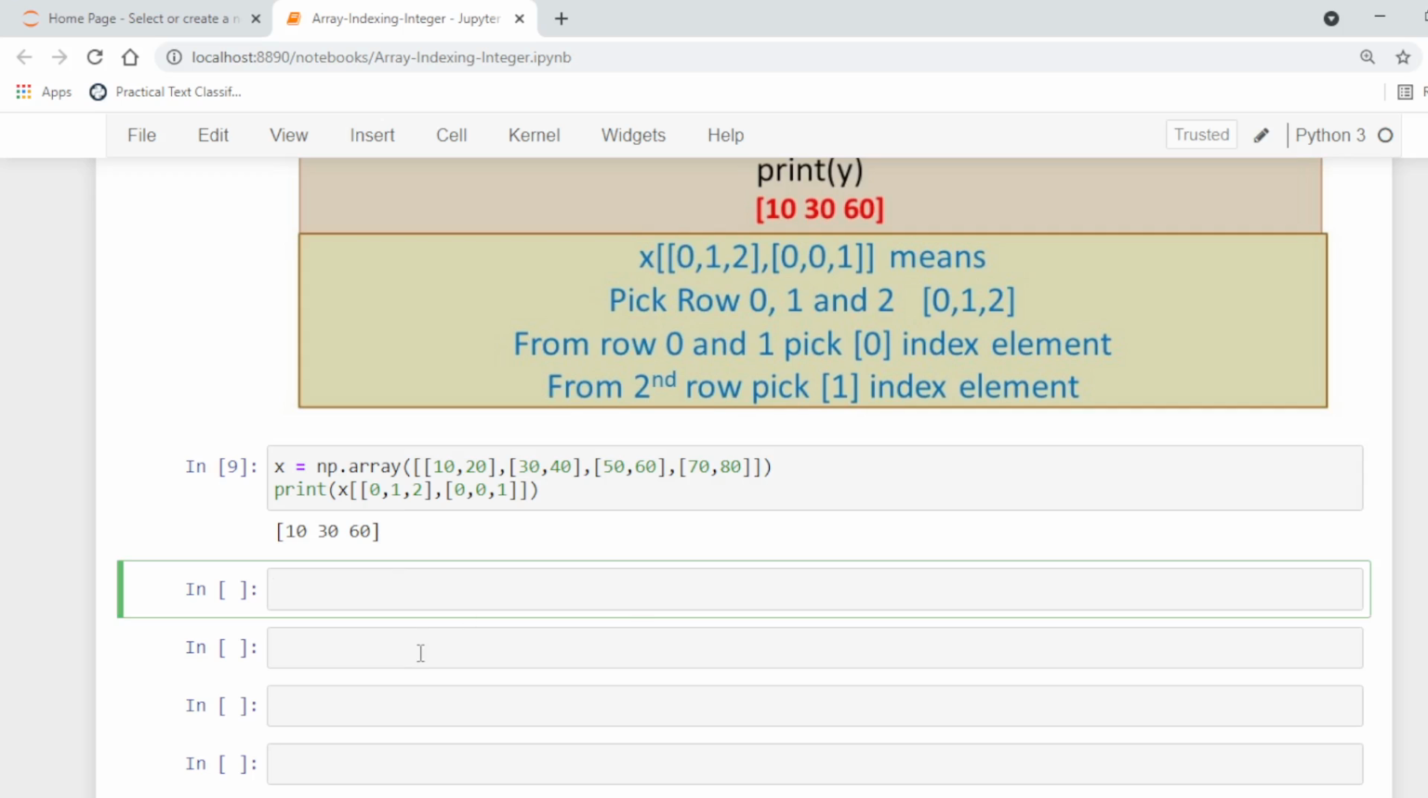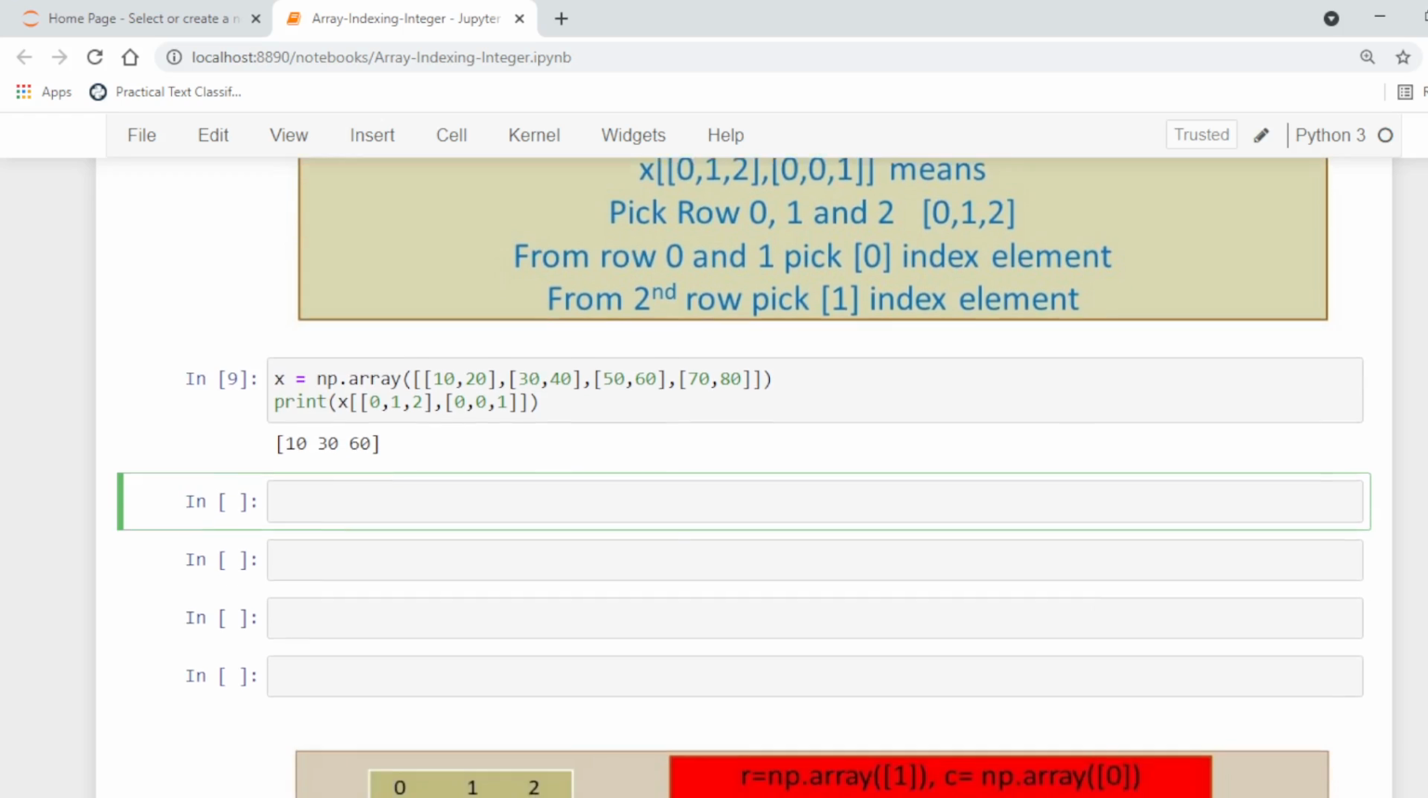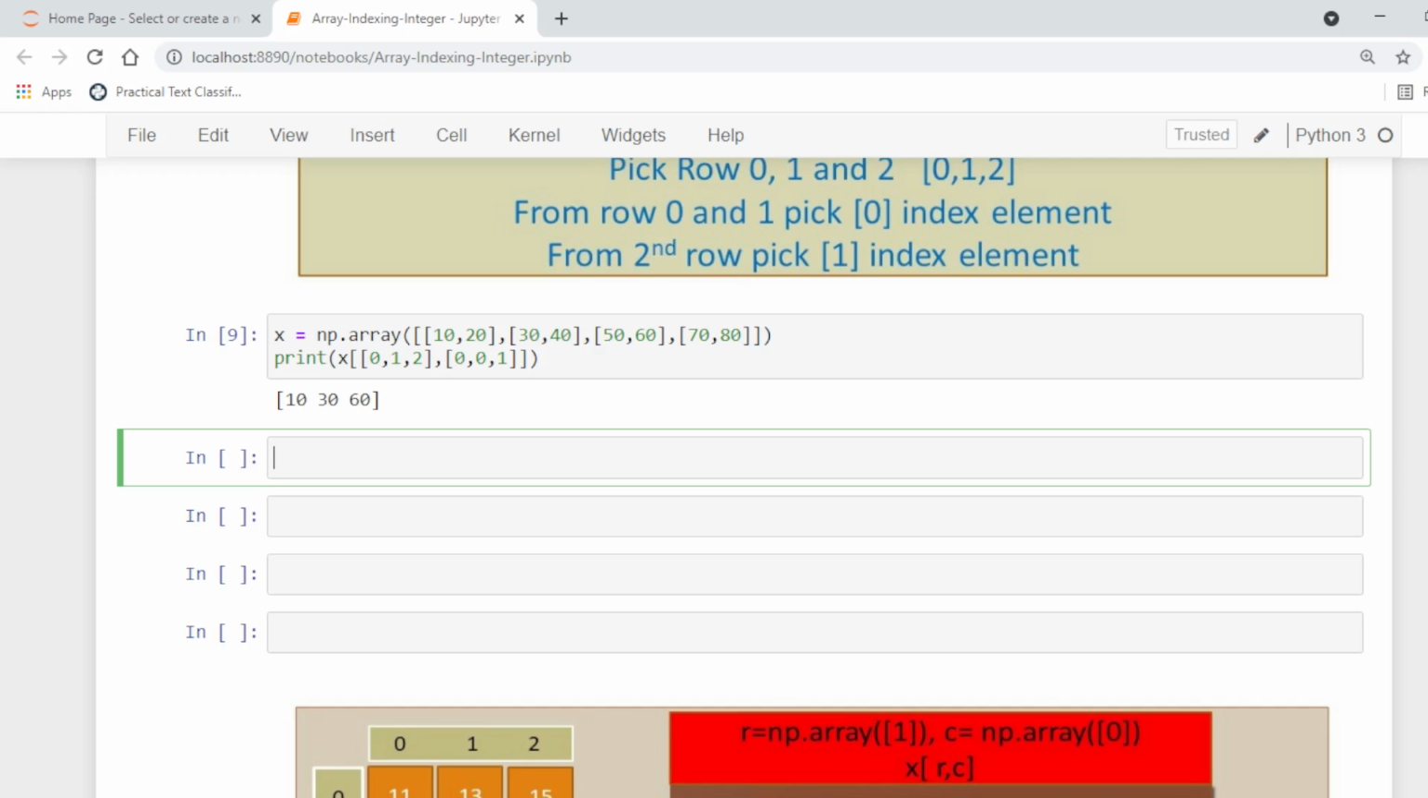So similarly we can test different indexes to extract the values.